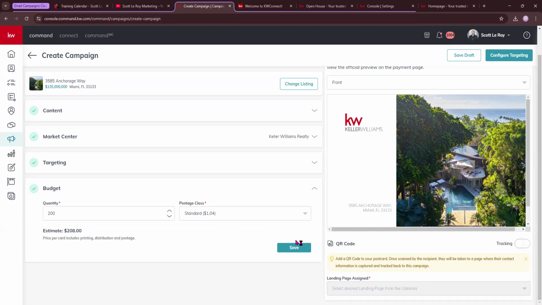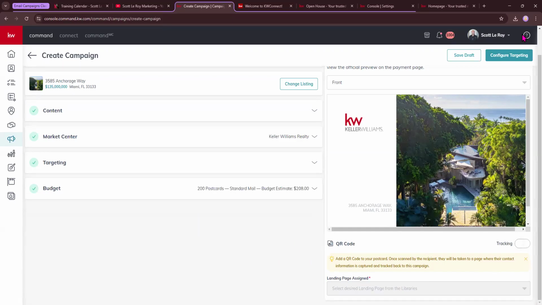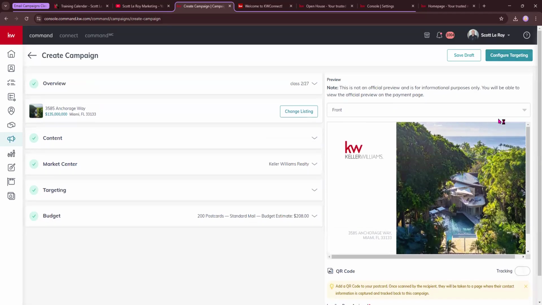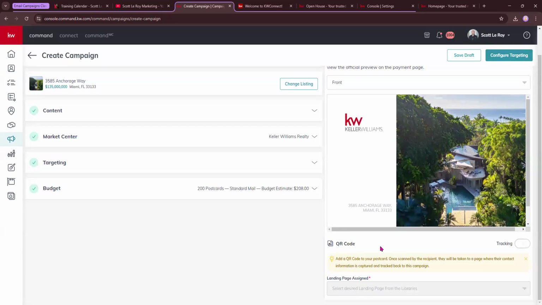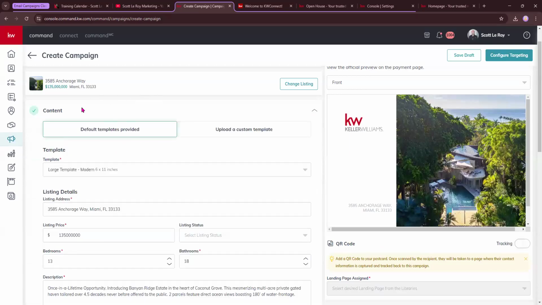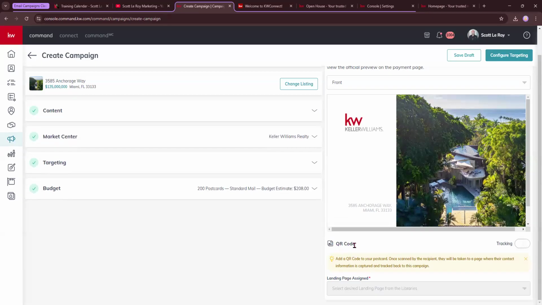Now, one last thing I want to show you guys before we jump into configure our targeting is this little QR code option down here. Now, this is only available when you are using the default templates. If you are creating your own, this button will not be available. If you're uploading your own custom template, you would want to add that QR code directly to your postcard template that you're creating and upload it with that QR code. So just keep that in mind. This will only appear when you're using the KW provided ones.